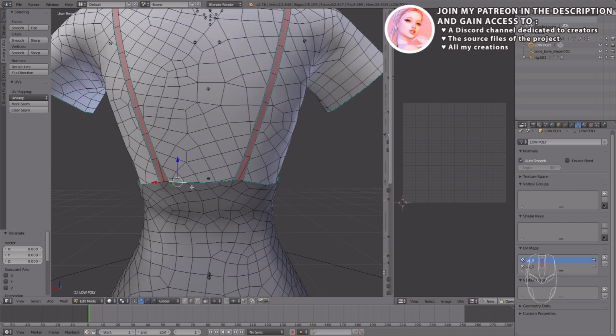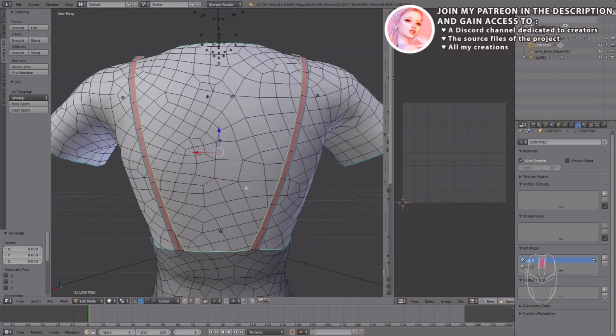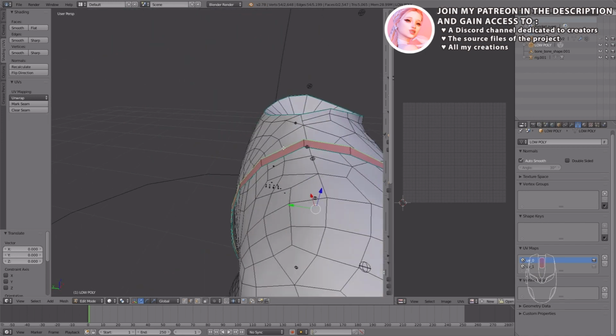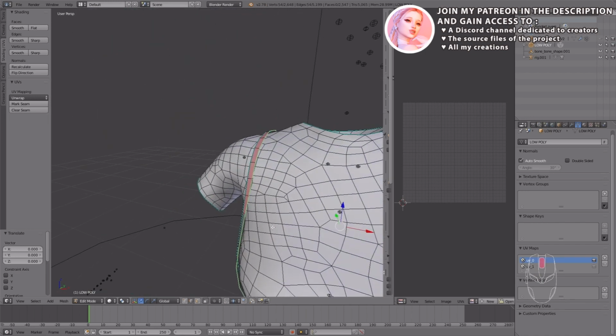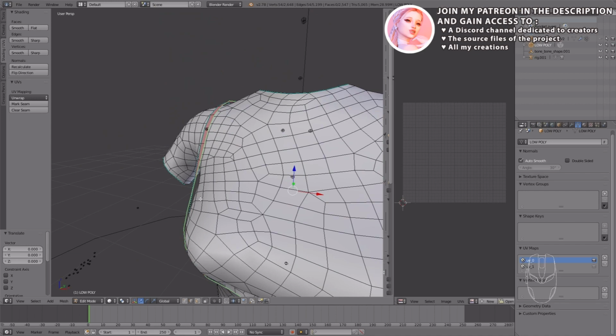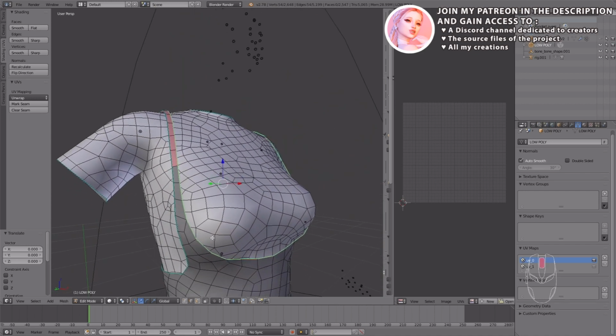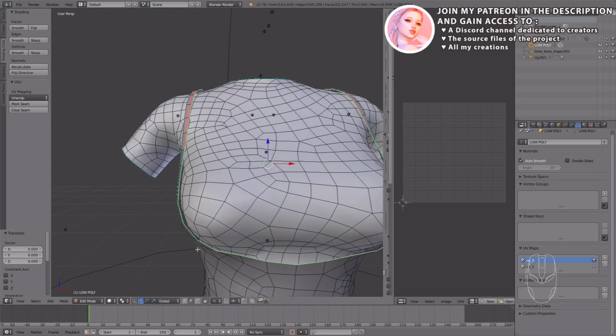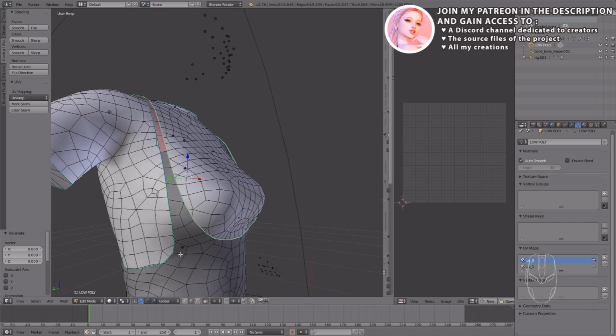I will select an edge, hit Alt, but let's select also my suspenders, and I don't want that. My suspenders, I want to double them to create more realism.